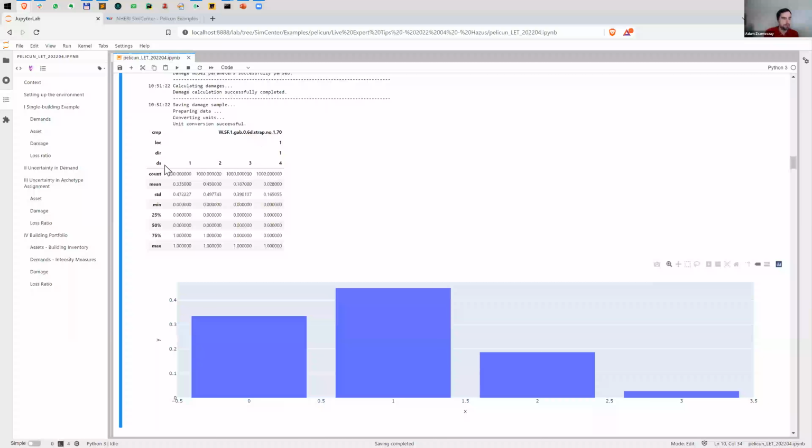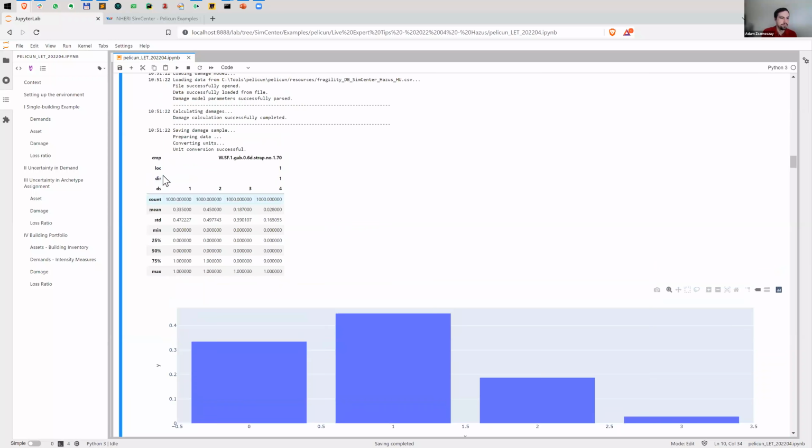You can see that we have 4 different damage states for this single component in location 1. And this is the probability of the building being in each of the damage states. The labels here are shifted. So this is damage state 1, this is 2, 3, and 4. This is the same data that you can see up here. So you see that there's about 45% chance of damage state 2, basically. And then there's a very little chance of damage state 4 based on these results.